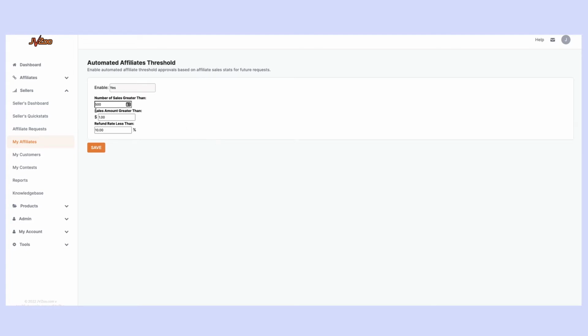So we can set the number of sales, greater than the dollar amount of those sales, and their refund rate. So for example, we want to say, okay, anyone who's sold more than 2,000 units on JVZoo is obviously one of the top affiliates. The sales amount, I'm going to leave it at $1 because it actually doesn't particularly matter to me, the value of those sales. But I do want their refund rate, it's currently set at 10%. I'm going to say actually I want it to be below 8%.